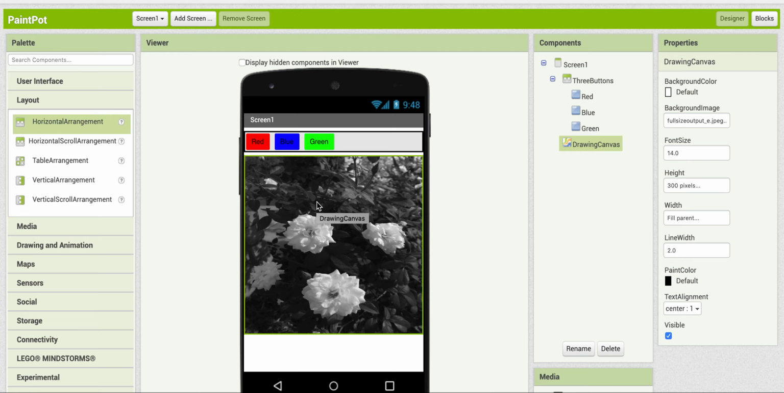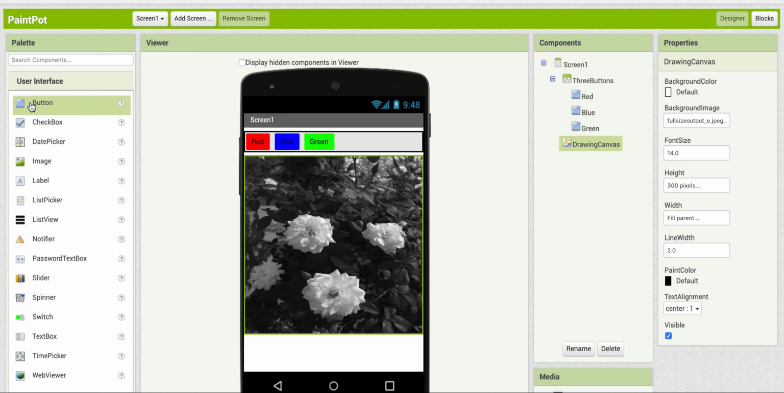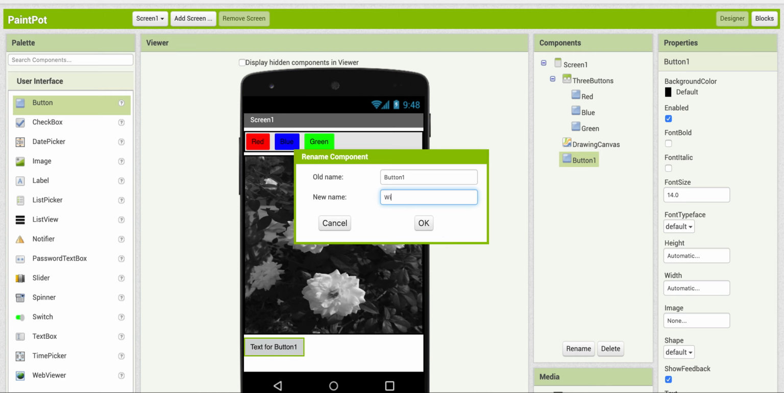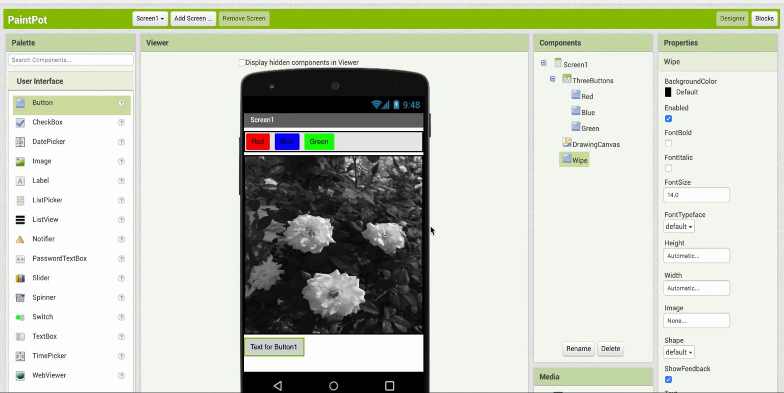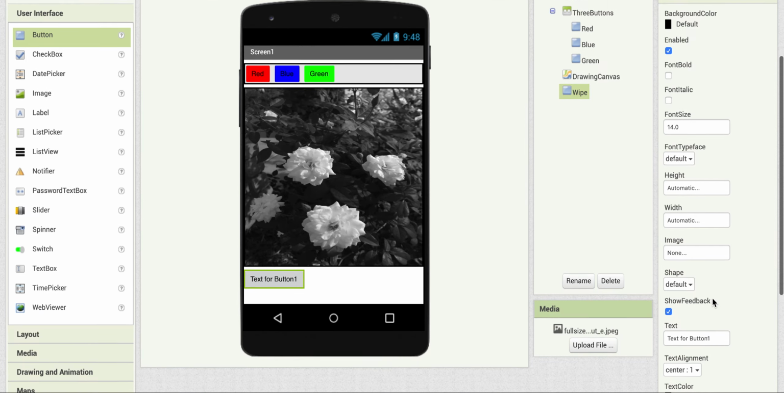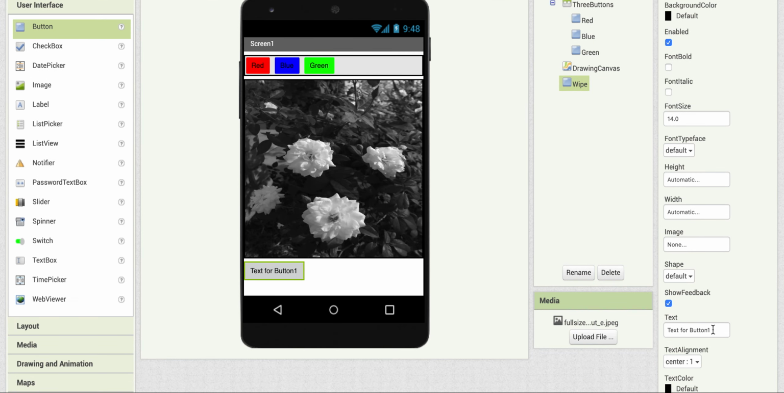The next thing that we need to do is add another button. So click on User Interface, click on Button, and drop it underneath your picture. I need to rename this. I'm going to click on Button 1 and rename it. It should say Wipe. Then I need to scroll down, still on the white button, and change the text here. I don't want it to say text for button 1. I'm going to delete this and type wipe. Now this is what your screen should look like, but with a different picture.